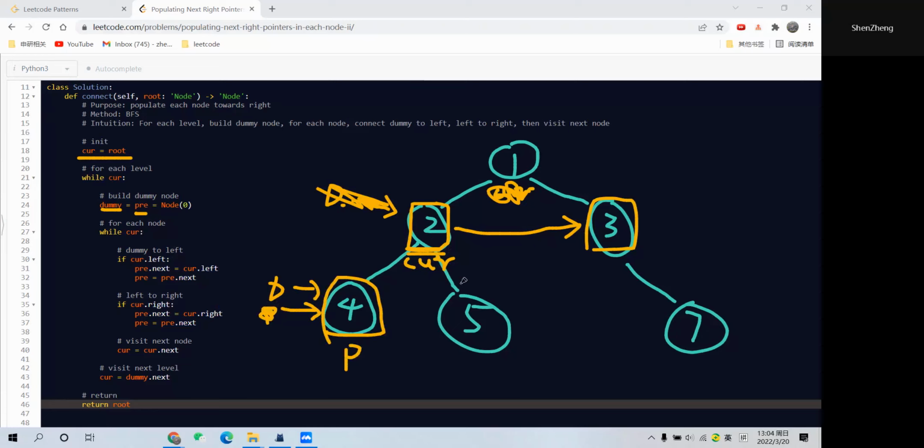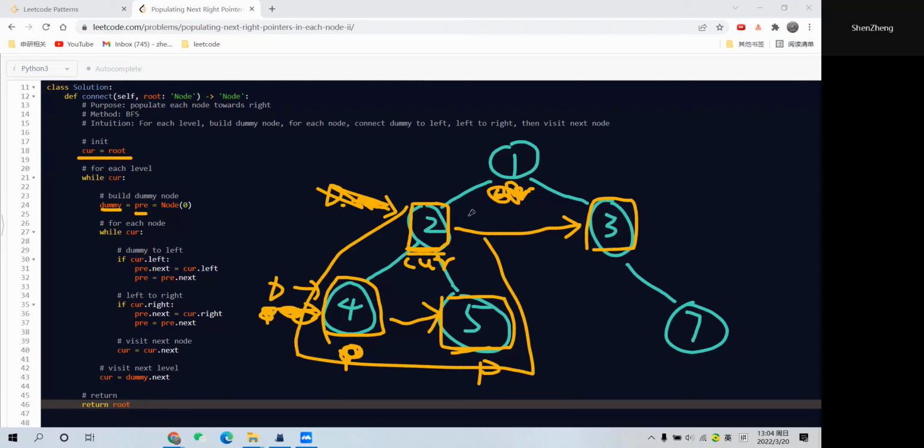Now we finish the left child, let's check the right child. Well, the right child you see does exist. This is 5. Okay, it's good. And we want to point, so clean this out. Pre.next is equal to current right. And then we'll move pre to here. Okay, now we finish this specific node, meaning the subtree formed by this node.